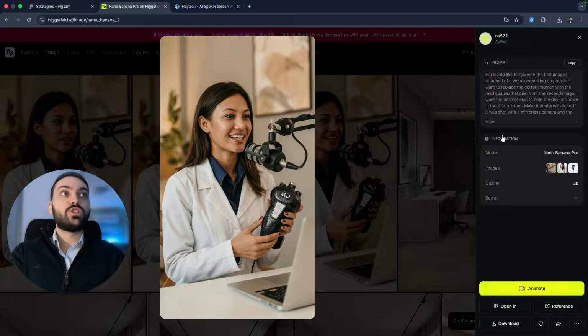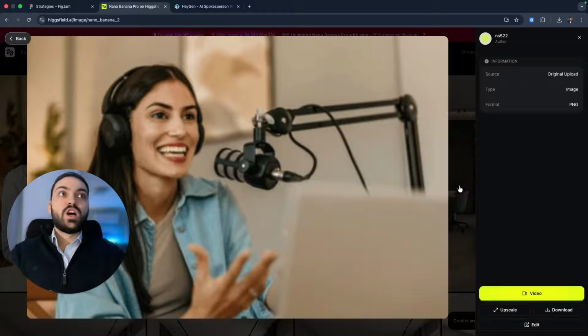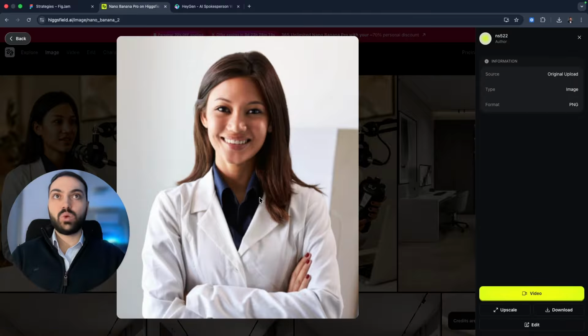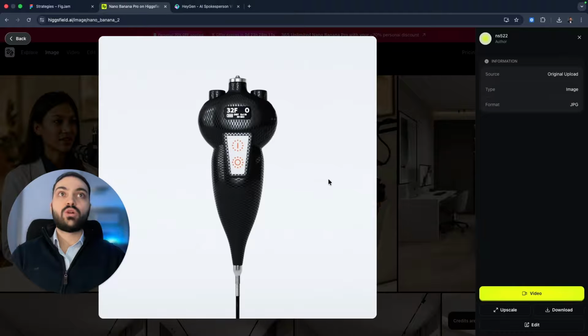And let's go over the prompt to see how I briefed AI to create something like this. So I said, hey, I would like to recreate the first image I attached. So this is the first image that I attached. I found it on Google, so I searched up podcast woman. So I would like to recreate the first image I attached of a woman speaking on a podcast. I want to replace the current woman with the med spa esthetician from the second image. So this is the second image that I imported. I want the esthetician to hold the device shown in the third picture. So this is the third picture of my device.